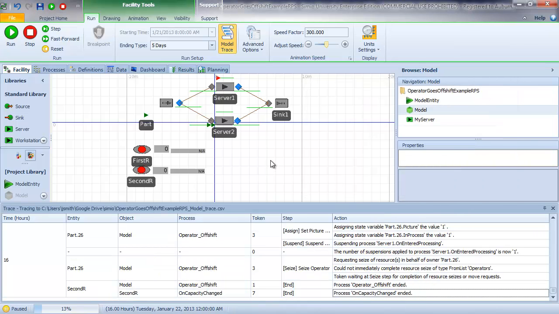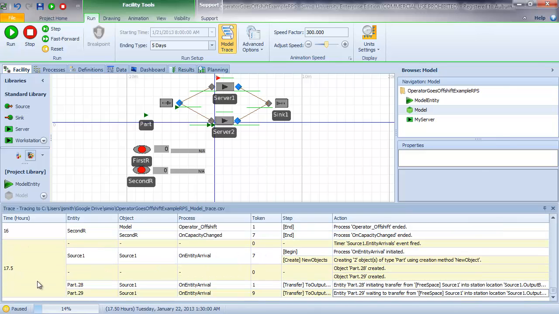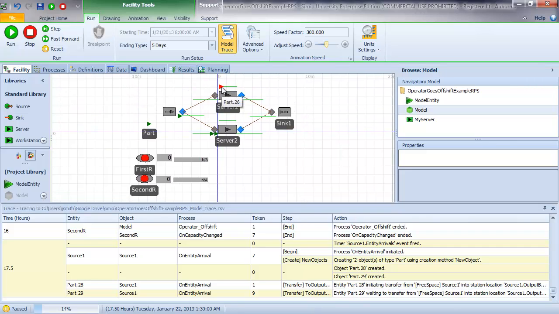So again, we can pause the simulation, and we can step through the process of what's going on. Now here we are at time 17.5 when the next entity arrived, and neither one of our operators will come back on until time 24. So nothing interesting happens with regard to the operator. One thing to note is that the entity that's being processed by server 1 is red, so it's still in this state of waiting for the operator, and the process is in a state of suspension.